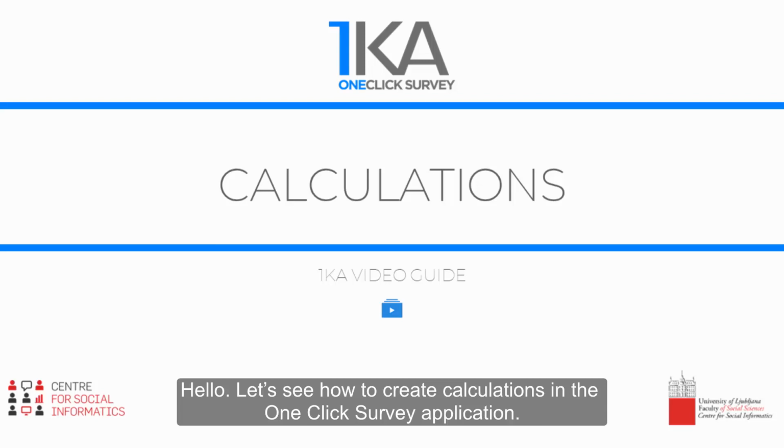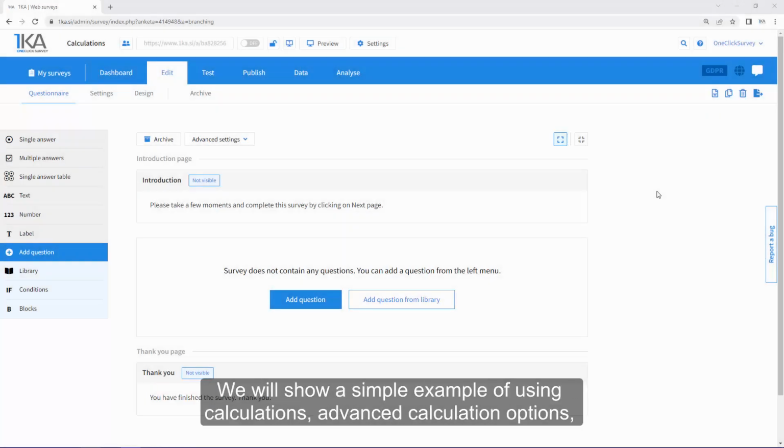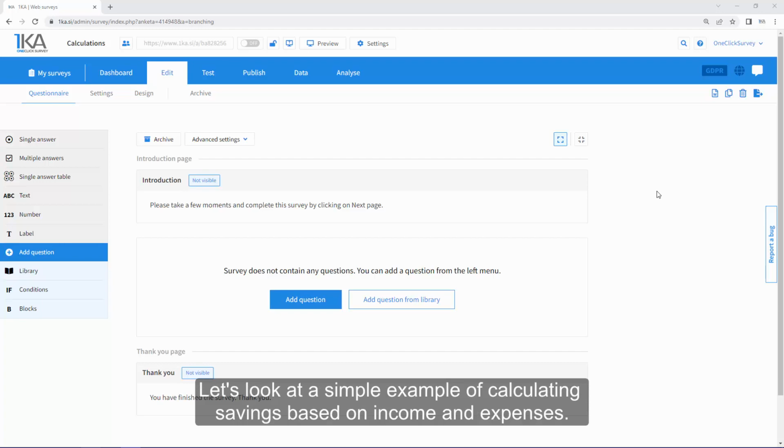Hello, let's see how to create calculations in the one-click survey application. We will show a simple example of using calculations, advanced calculation options, and how to display the result of the calculation to the respondent in the survey. Let's look at a simple example of calculating savings based on income and expenses.